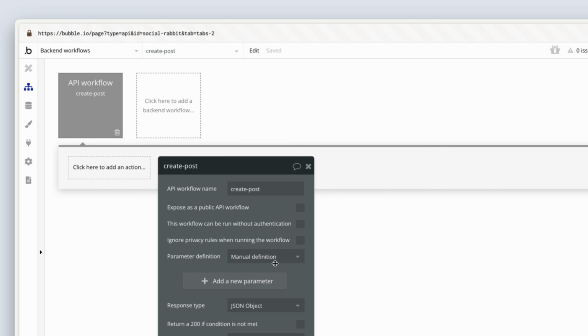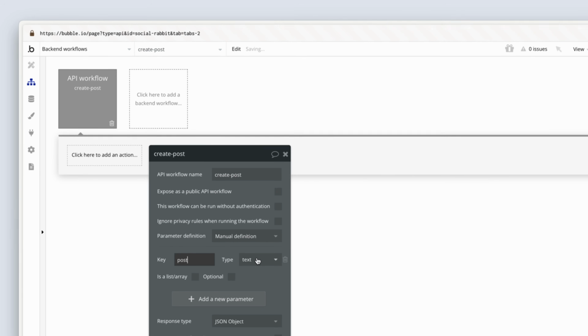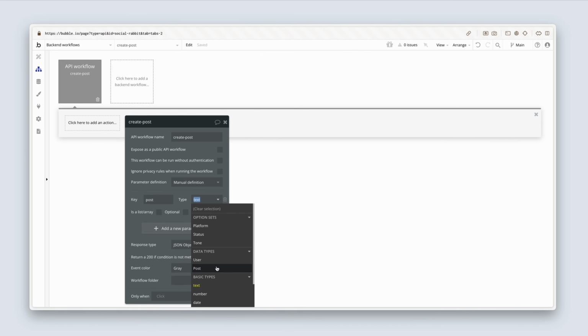Now the next step is to add new parameters. So we're going to click this box. We're going to give it the key of post. And the type is a data type post. So what this means is the endpoint will be expecting post data. And that is created client side in the user's browser. When they click on generate post, the post is created by create a thing, create a post. Then we're going to take that post, feed it through to this backend workflow via this parameter. And now we can access the post and use it to interact with OpenAI.